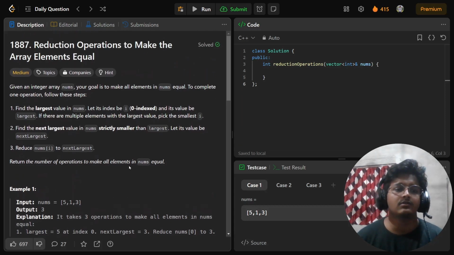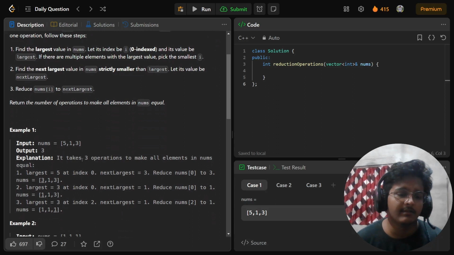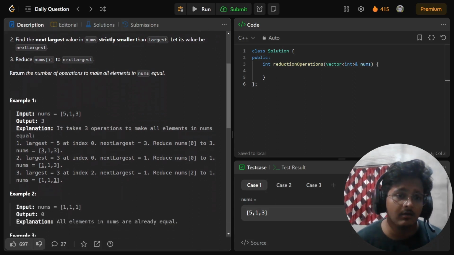So in this case you can see, as per the example, we have 5 1 3. In this case 5 is the maximum in the whole array. So we need to find the second maximum, second largest, which is 3. So we need to replace the 5 by 3, which takes one operation. So our operation count is 1 right now.